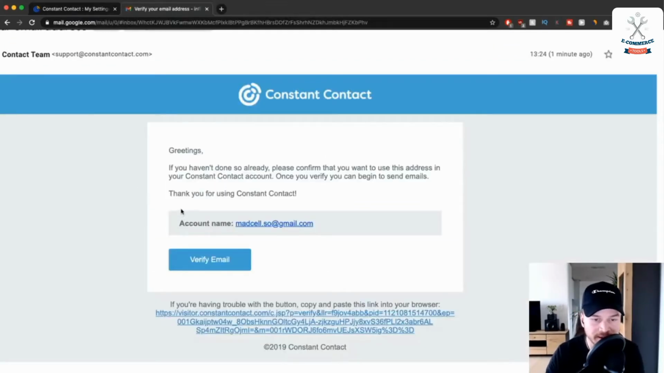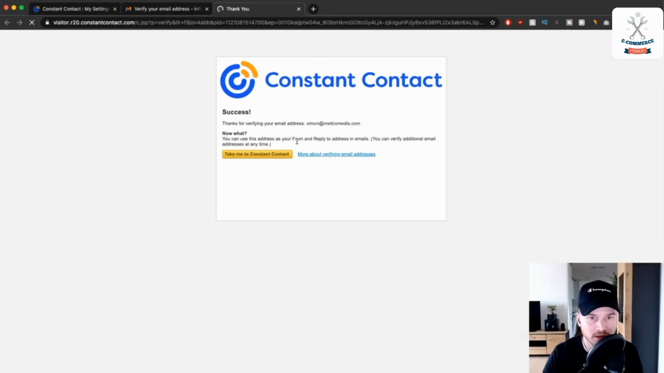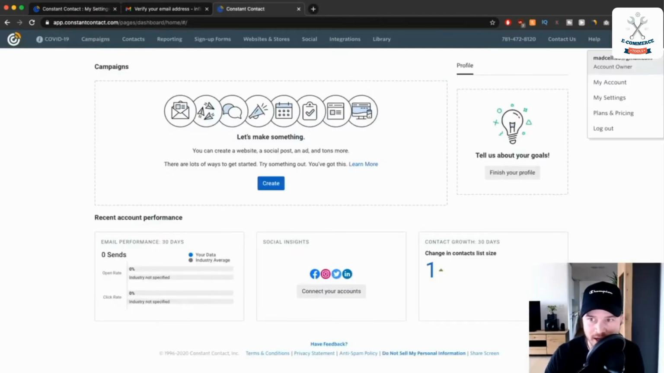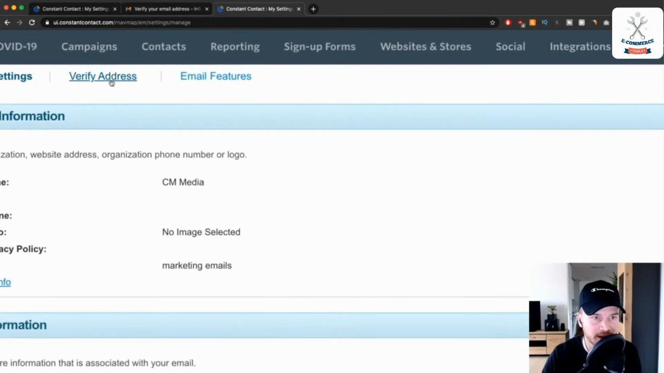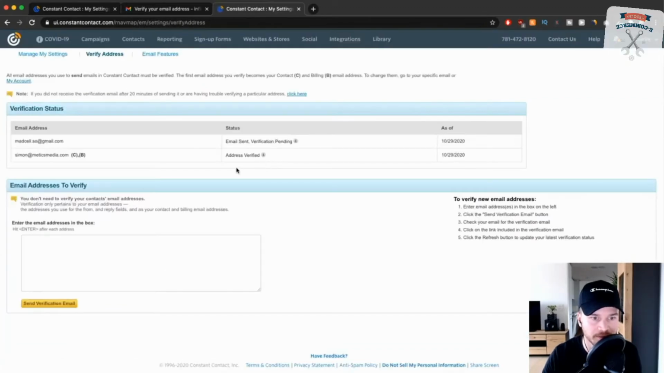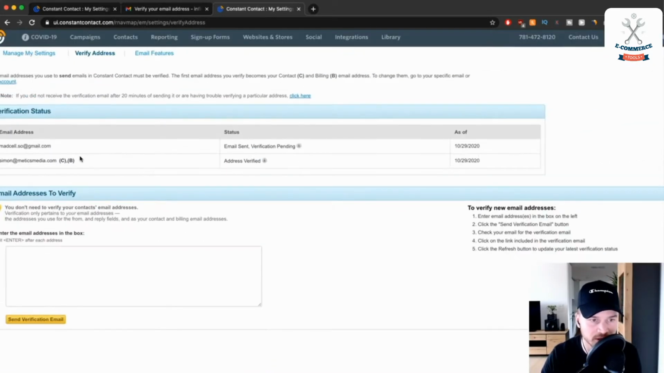So this is the email that you will get. So all you have to do is just click on verify email right here, and then it will take you back to your Constant Contact account. Okay, so let's quickly check if that actually worked. I'm just going to go back to my settings on the top right, and then let's go to verify email address on the top right here. And then as we see, this simon@maddoxmedia.com is now verified, and I'm able to send out emails using this address right here.